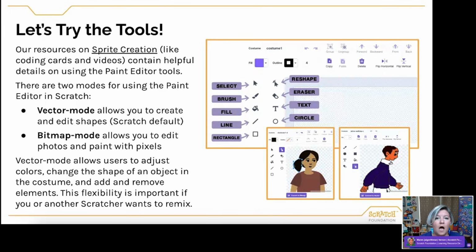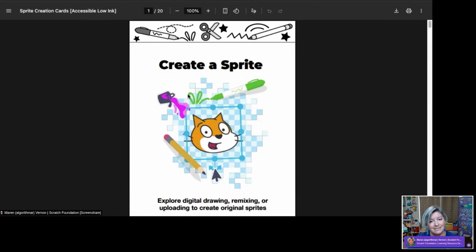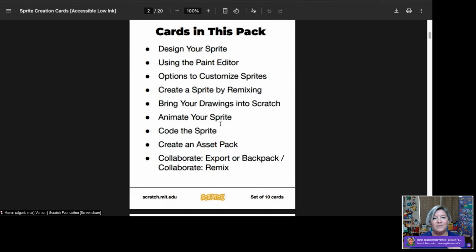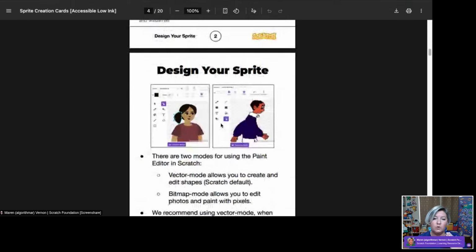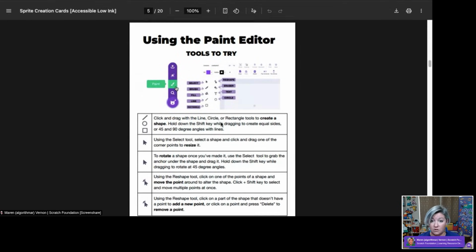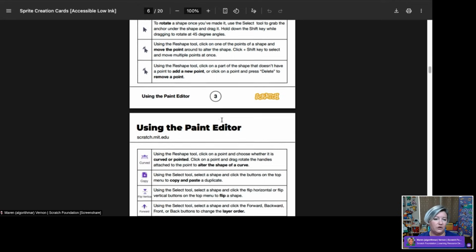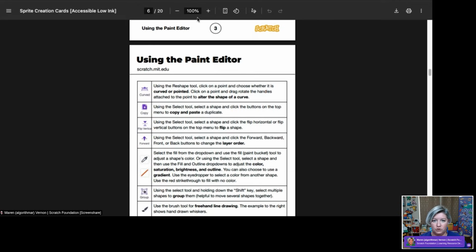One of the other resources that we have available is our sprite creation coding cards. I'll link to these in the slideshow. This will be in our Scratch Learning Library. And it's a great tool to print out and share with students. These are student facing, but you can also use them. And we have a lot of tips about what the various tools are in this paint editor that I would love for you to try.